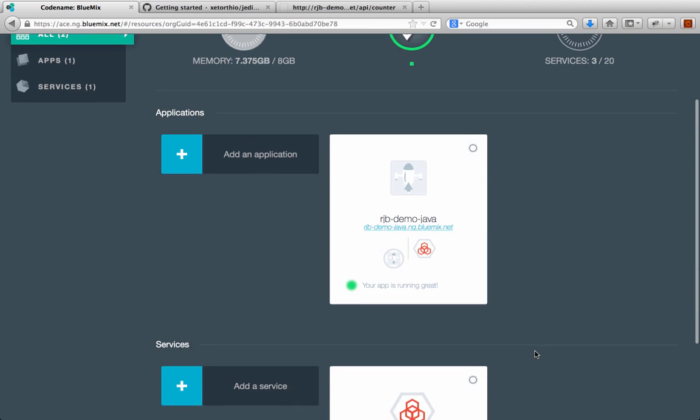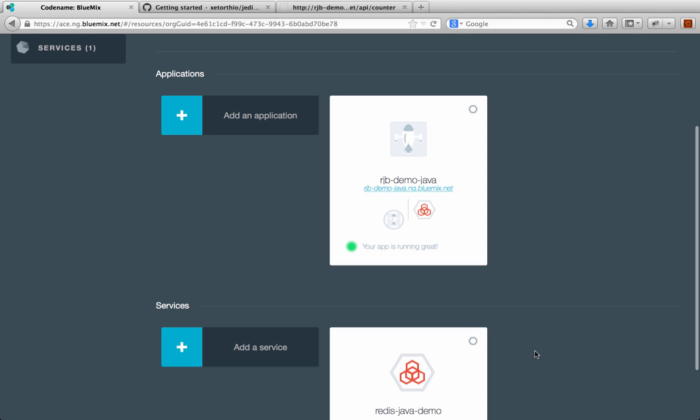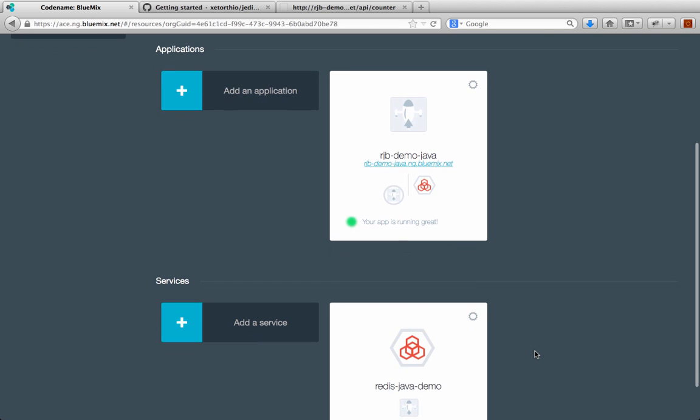Good. So now how do we take advantage of this service within our application code? Whenever you bind a service to an application, there's an environment variable created called VCAP_SERVICES. And inside this VCAP_SERVICES environment variable is details about all the different services that are bound to your application. In this case, we have one, the Redis service. So inside our VCAP_SERVICES variable, there's going to be a service with the name Redis Java Demo that we just named our Redis service here.